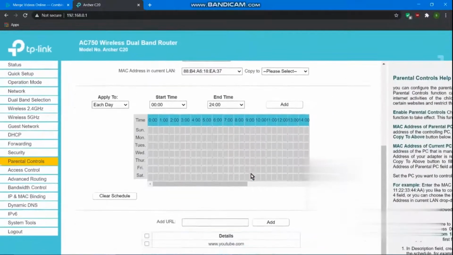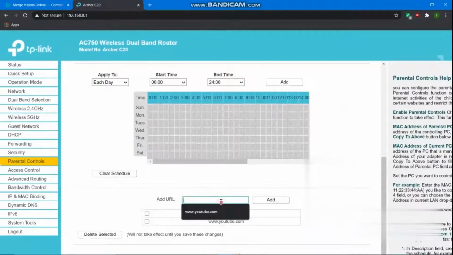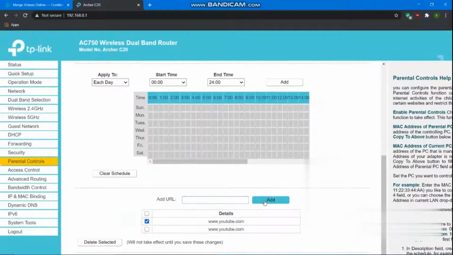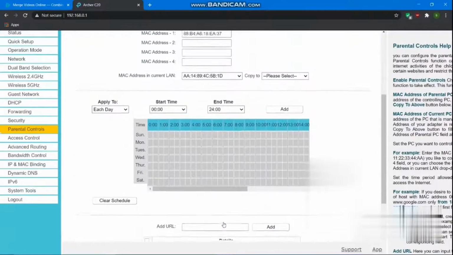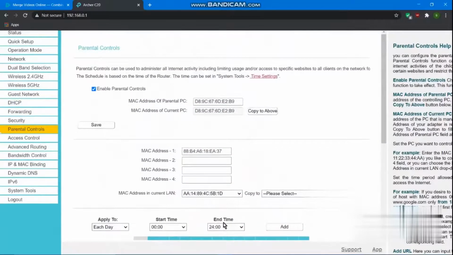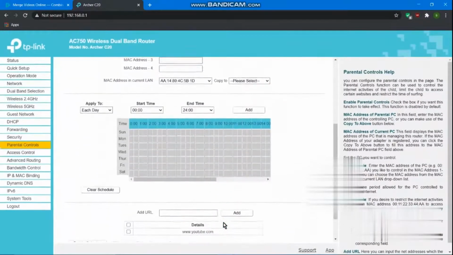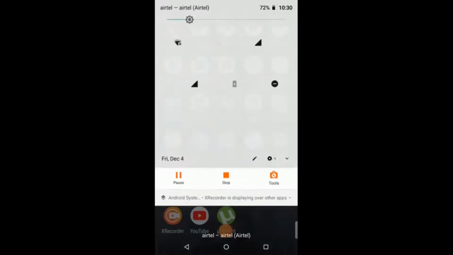Also, you can add a particular website for restriction, so that the user cannot use that particular website. In my case, I have taken YouTube. You can select any website you want. Note: you should include www and .com. Then click Save. Now you have successfully restricted the Wi-Fi connection.